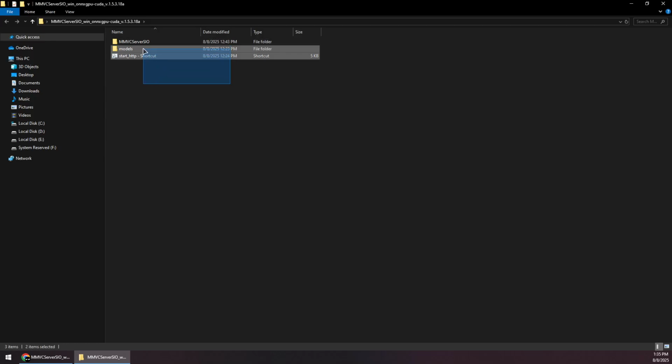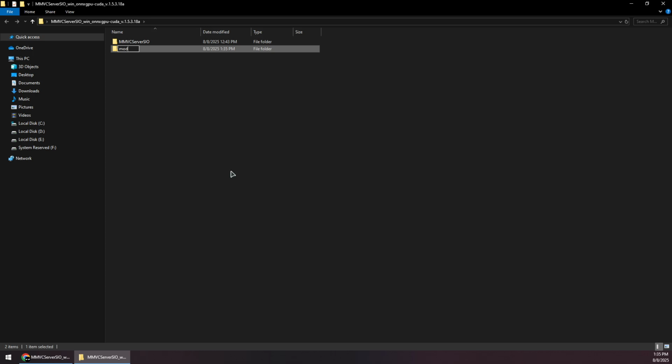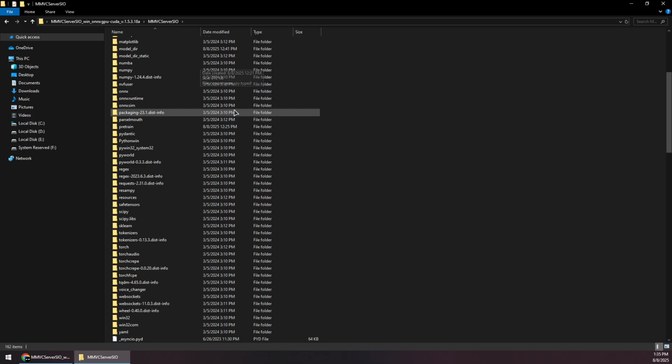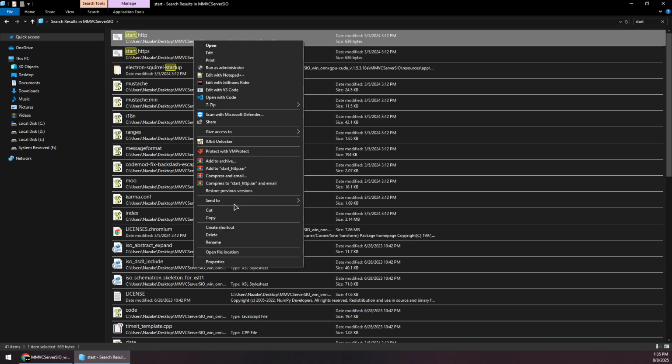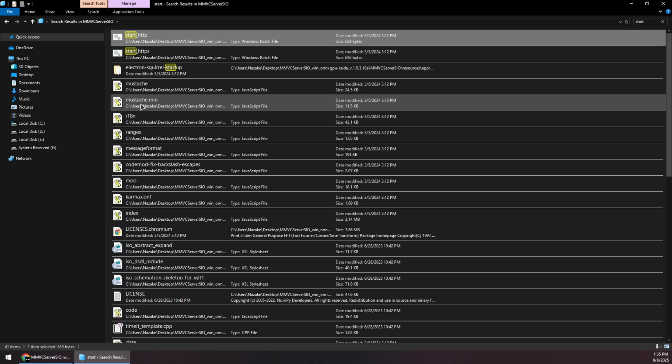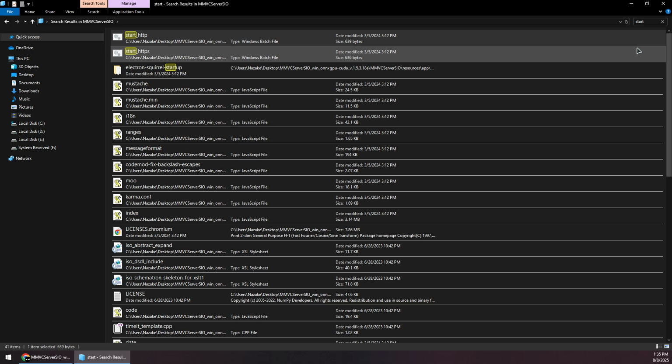Now, once you open it at the beginning, you should find it like this. You want to right click on it and create a new folder called models, and then double click on the first folder and you want to search for start, and you should see the start_http.bat file or batch file. You want to right click on it and then create a shortcut. Now you want to refresh this again to see the shortcut.